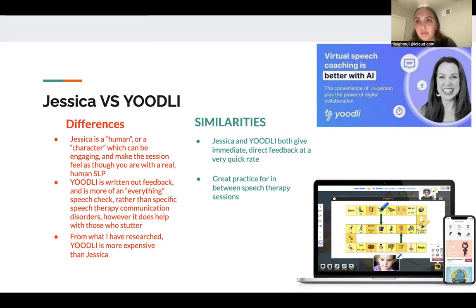However, it does show you what might be your trigger words for stuttering. It shows you what words you repeat a lot, what words you say right before and right after, the words that you might stutter, or the certain sounds that you might stutter. So I think it could be a great help for those that have the speech impediment of stuttering, which I don't think Jessica can do, at least from the demo and from what I've seen. But I think that is an amazing tool for patients that stutter.